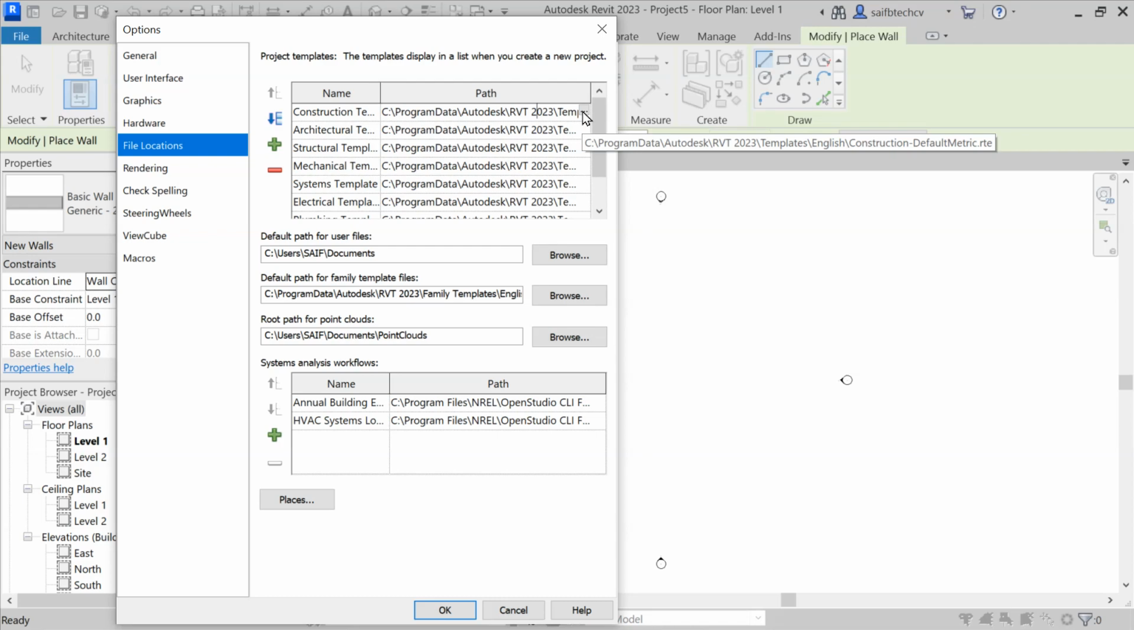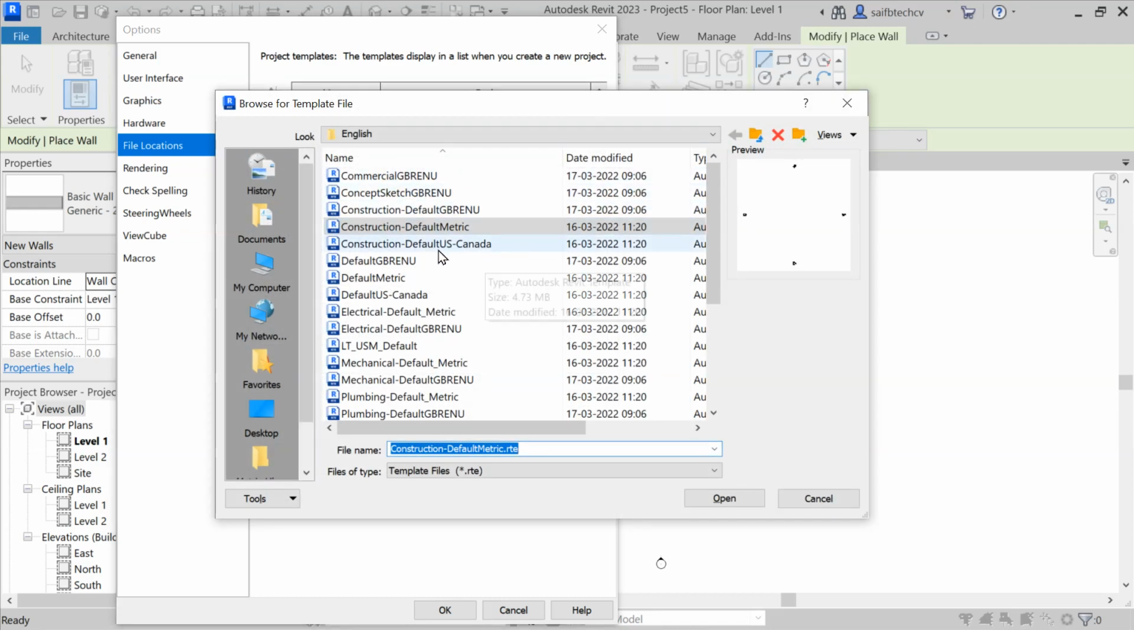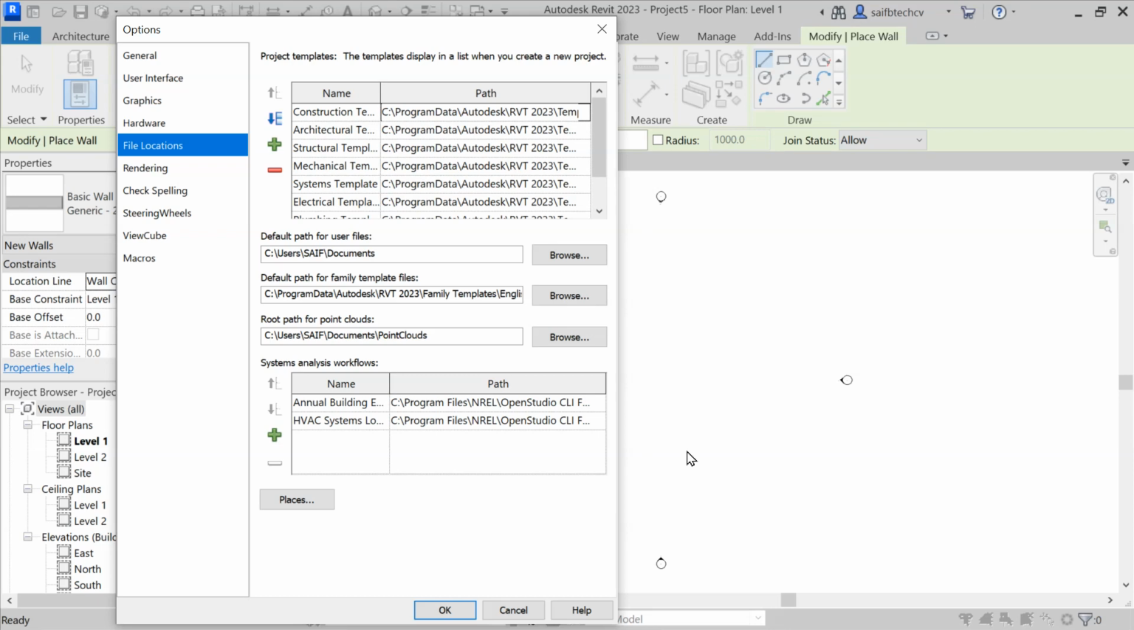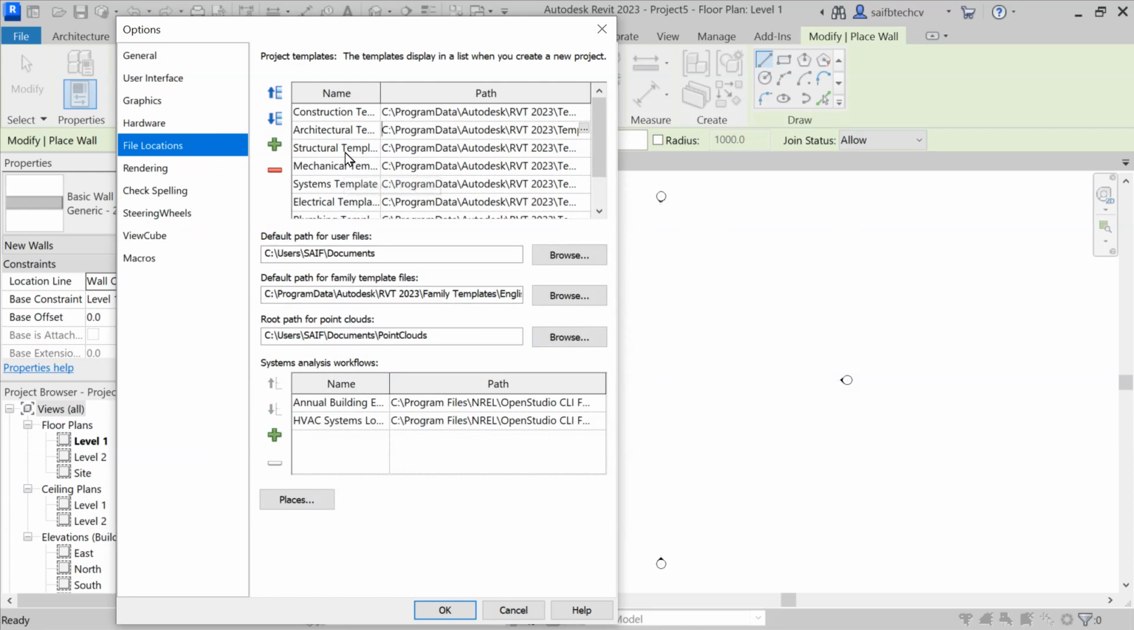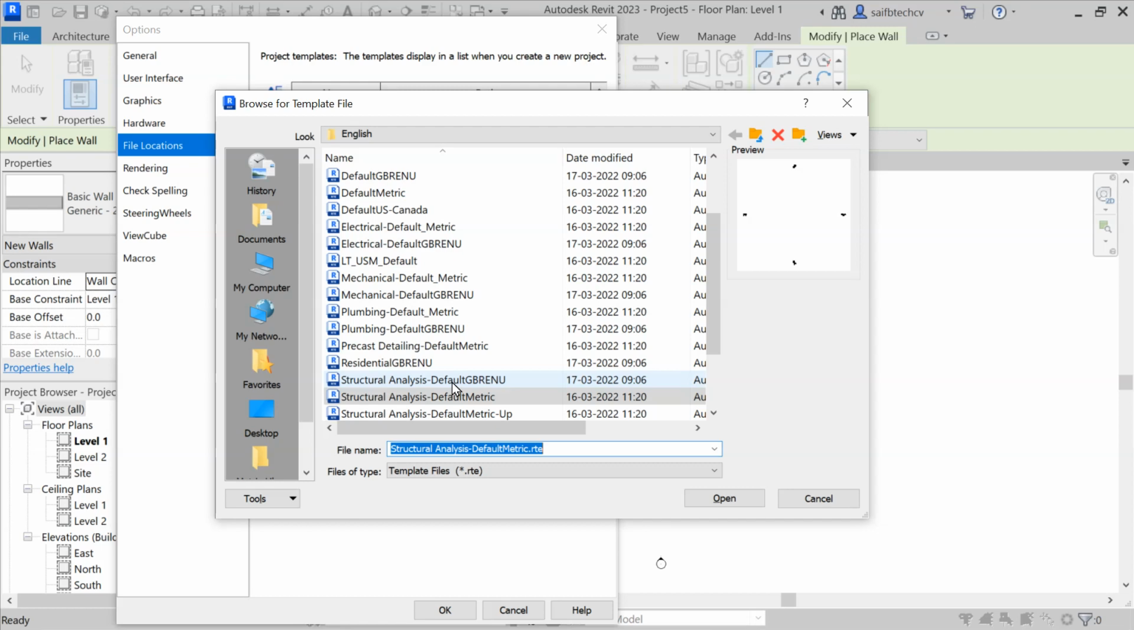You just need to click on that one, and if you click on it you can see that right now the default is metric, but we want UK. So you just need to click on this one and then hit OK. We will do the same procedure for the architectural as well as the structural. So let's go here, click on this one, click on UK, OK, click here, the three dots, and hit open.